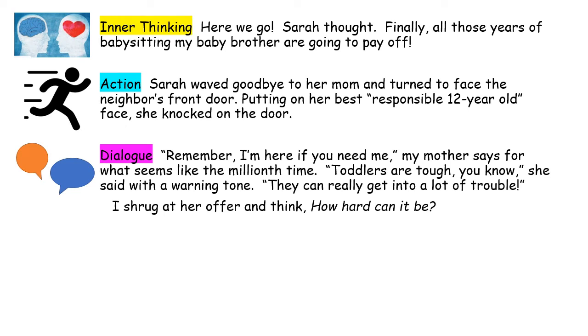We're going through our IAD, and after I and A is D for dialogue. You could start with a conversation between two characters. "Remember, I'm here if you need me," my mother says for what seems like the millionth time. "Toddlers are tough, you know," she said with a warning tone. "They can really get into a lot of trouble." I shrug at her offer and think, how hard can it be?